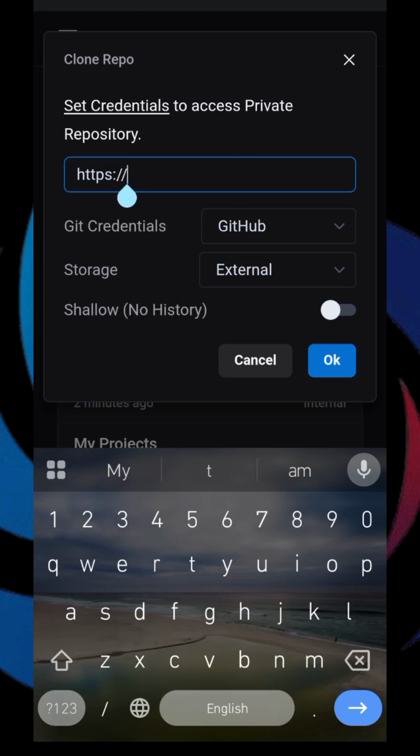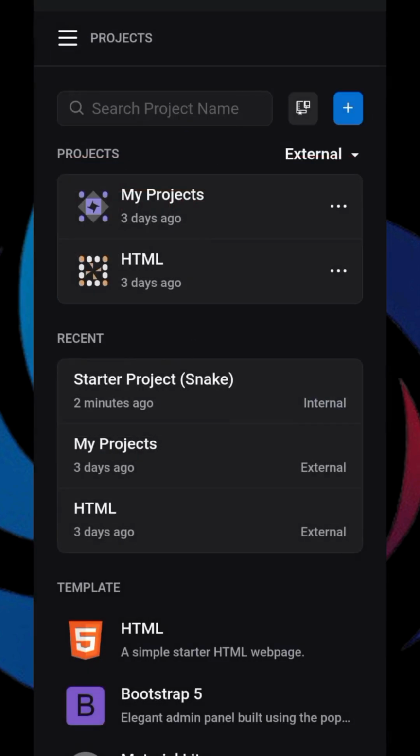So probably I'll make a video on that as well. You can see we have a place where you can paste the GitHub link, and you can see how to do this. Click on OK and everything clones. So you can clone the repository from GitHub.